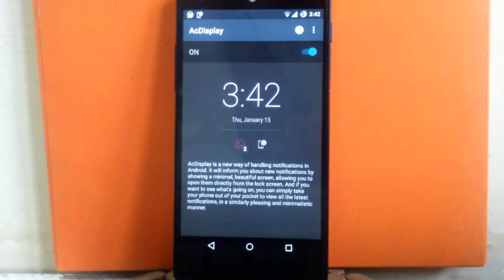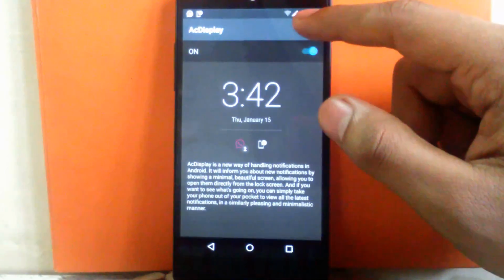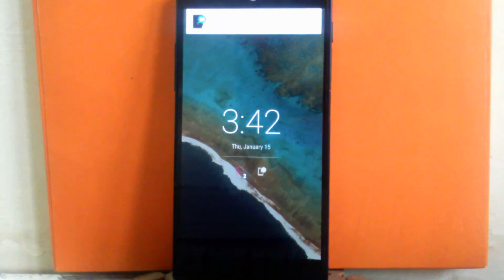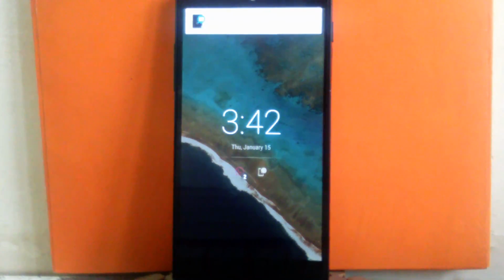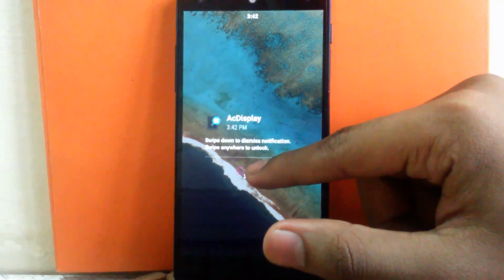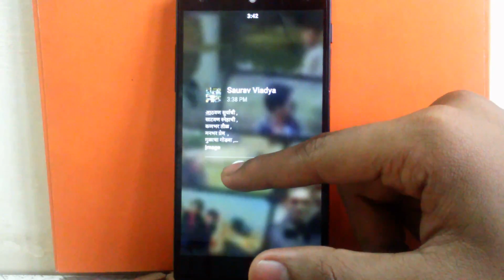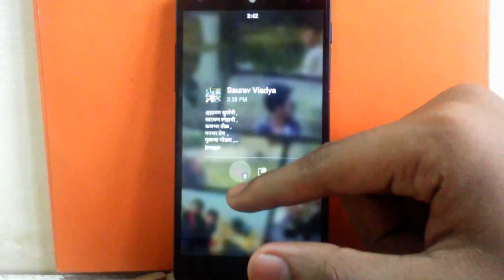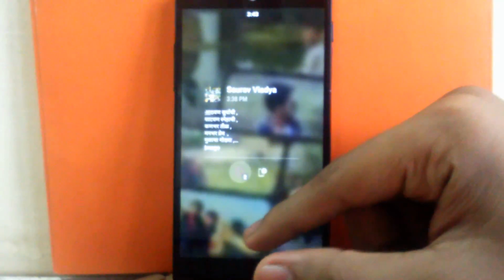Now first thing you have to do is turn on this tab so the app will be active. Now I'm going to send the test notification. This is the screen that appears whenever a notification arrives. You can check out your notification by tapping on the icon of the notification, as you can see. Now it adapts the wallpaper of the notification, so it's a good feature. You can swipe down the notification to make it go away.